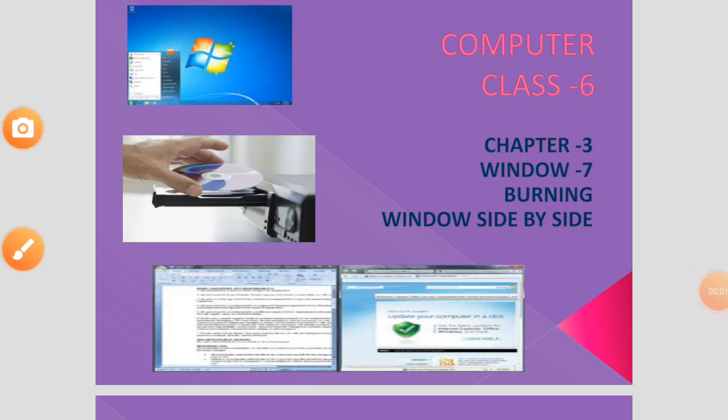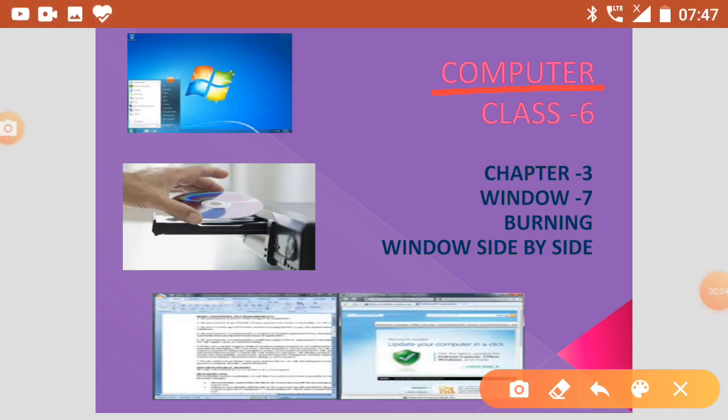Welcome to our platform. Today I will talk about computer. My topic belongs to class 6. Today we will discuss chapter number 3, and the name of the chapter is Windows 7. Today we will understand two topics, that is burning and Windows side by side. So let's start our chapter.